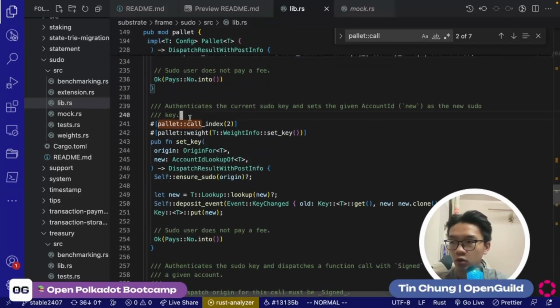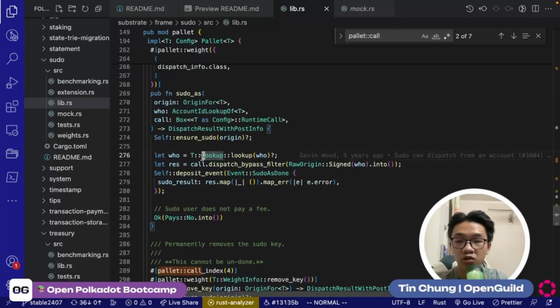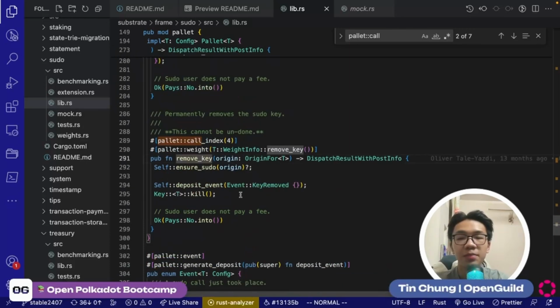We have another method called set key that sets a new account as the sudo key. It also provides a method to delegate the sudo permissions to other accounts to execute on behalf of the sudo. And the last method is remove key, which removes the sudo key from the account. So if you no longer want to have this sudo key, you can invoke this dispatchable function to remove that key.